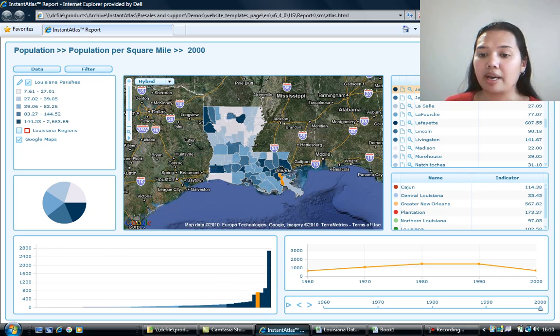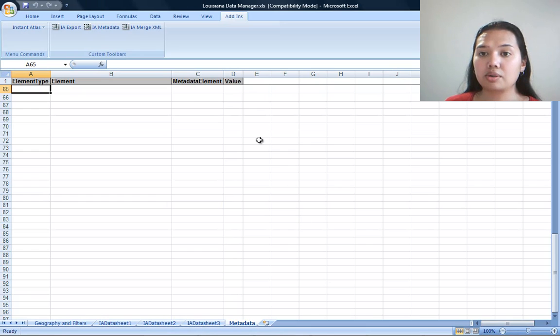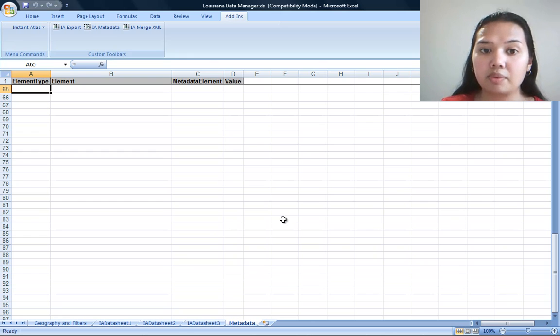So to stop this from happening, you need to go into your IA workbook, and you can see here at the bottom that I'm in the metadata worksheet, and we need to start adding in some details here to make InstantAtlas create a minimum and maximum chart value. This is not done automatically by the software. This is something that you have to put in to control the software. So the type of element that we need to put into column A is an indicator. You can also do this on theme level if you want to. I'm going to show you how to do it on indicator level.